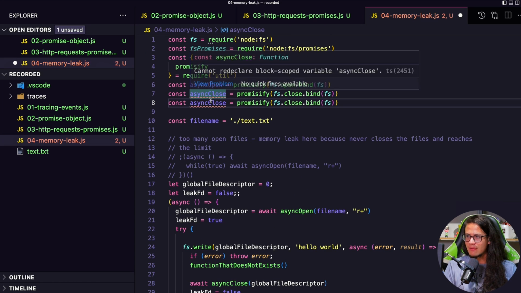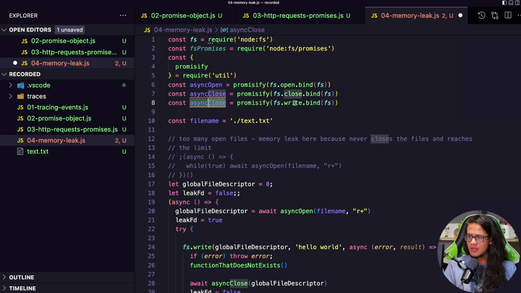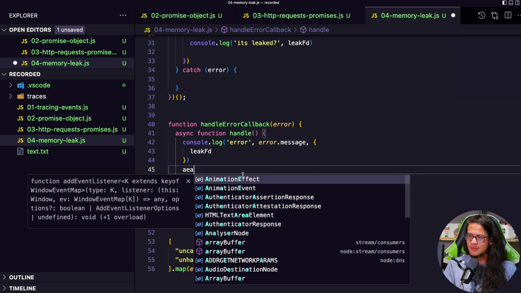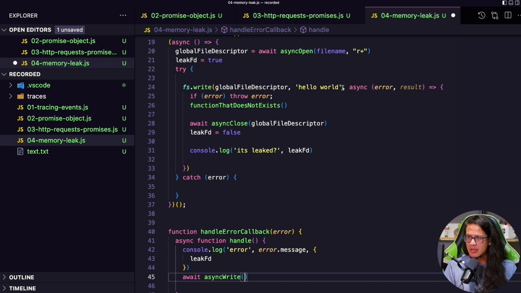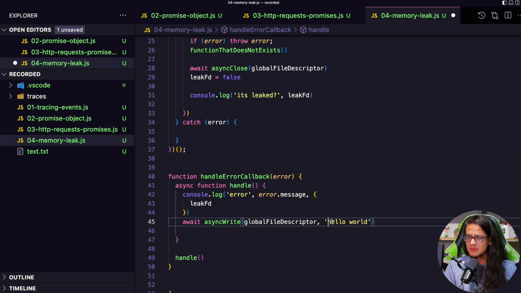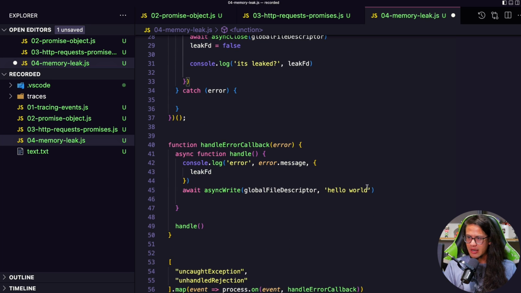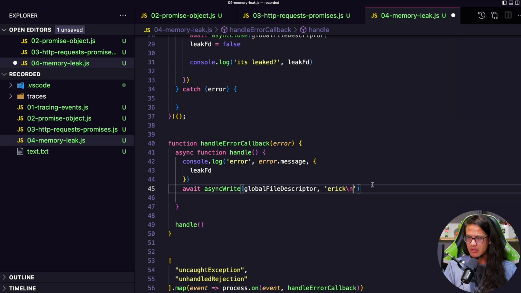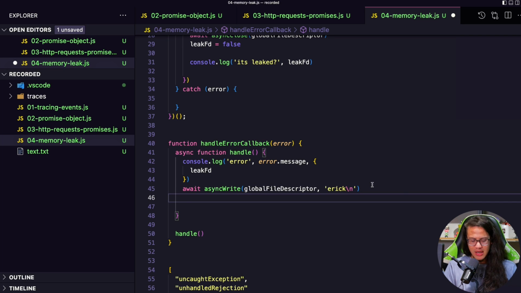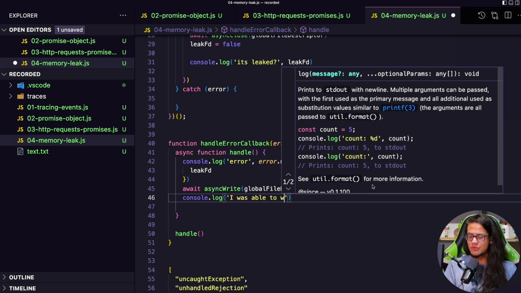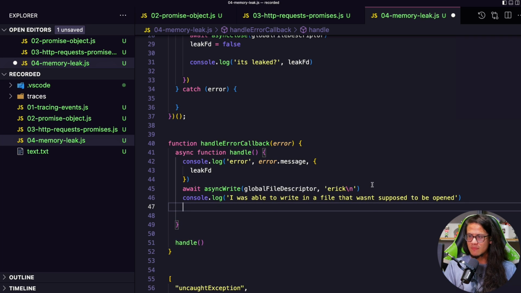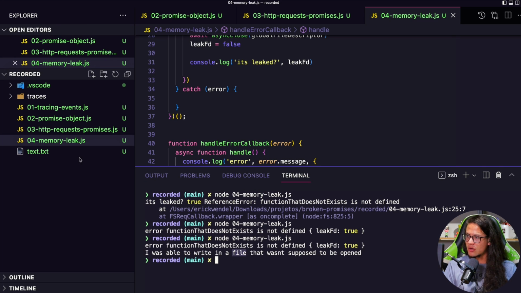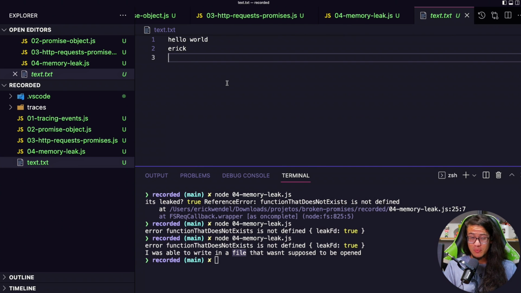So what if I try doing the same thing for the write function, just to make things easier for us now. Async write, so I could write here async write, okay? Now I'm not using the callbacks anymore, right? Let's see what's happening. But we have the same signature here. So I'm gonna copy and paste. And I will put actually a line break here. And I'll put any random text here. Eric. Okay. Nice. So this means that I was able to write in a file that wasn't supposed to be opened. Okay, so I'm gonna save it, run it again. I see the console, and if I go there, I can see Eric there.